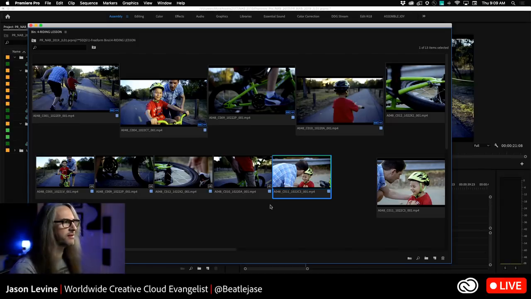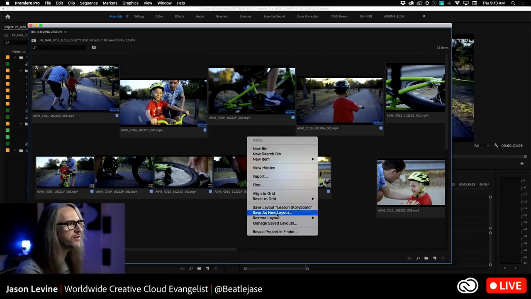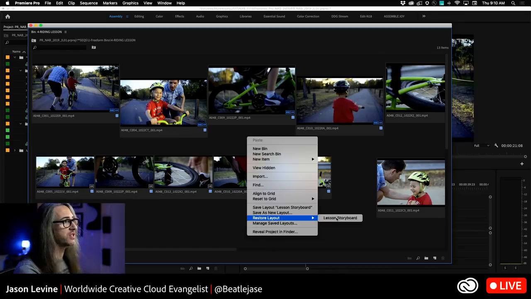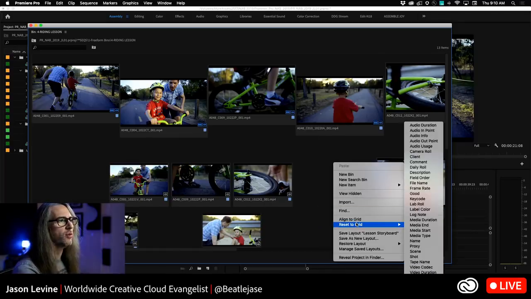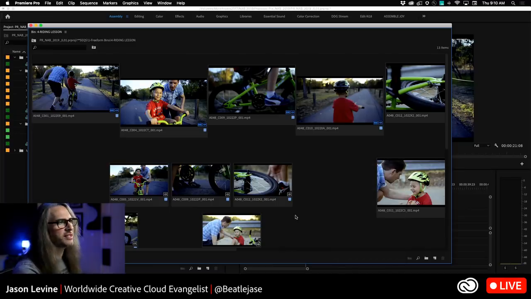So this is just such a welcomed new addition. Again, if you're coming from Avid, this probably looks and feels familiar. Love this new view. Save your layouts. We can restore your layouts at any point in time. You can always reset back to the grid or align everything to the grid. Really nice, really easy way to work, and we're very excited. Hopefully, maybe you've already discovered it. Again, that's why we do these live streams, so that you can discover these new features.